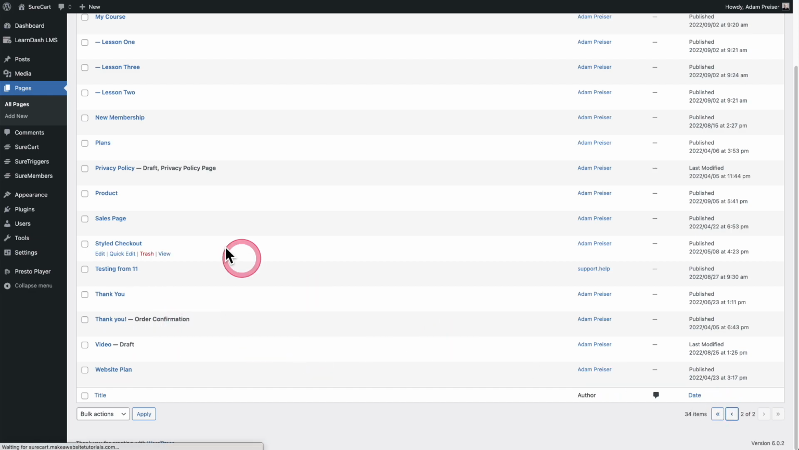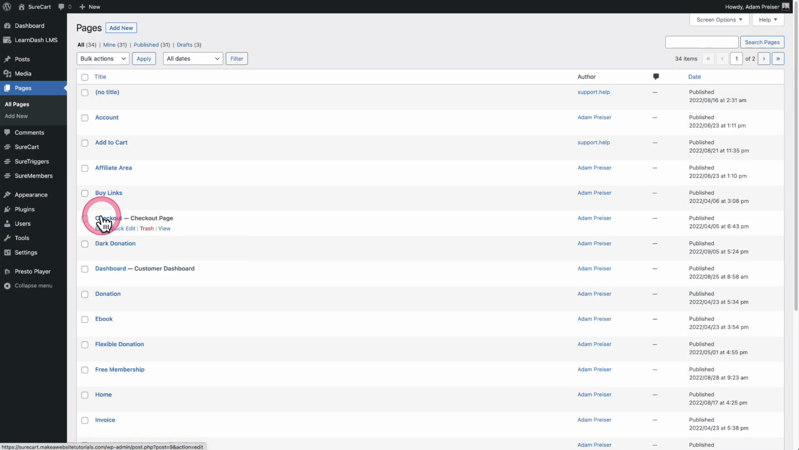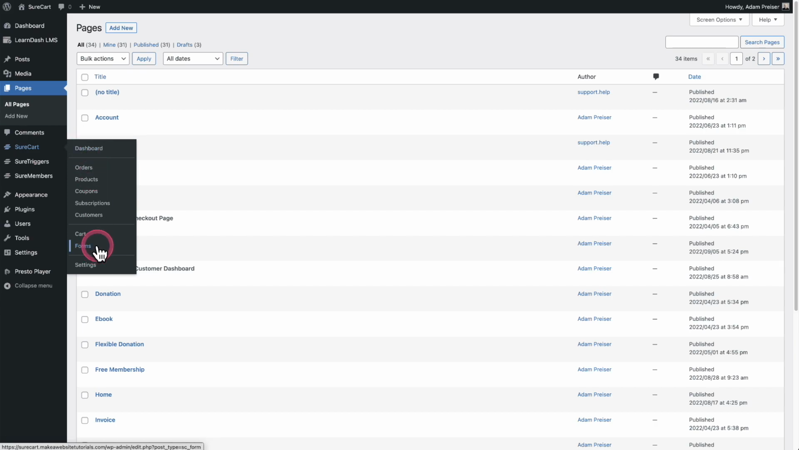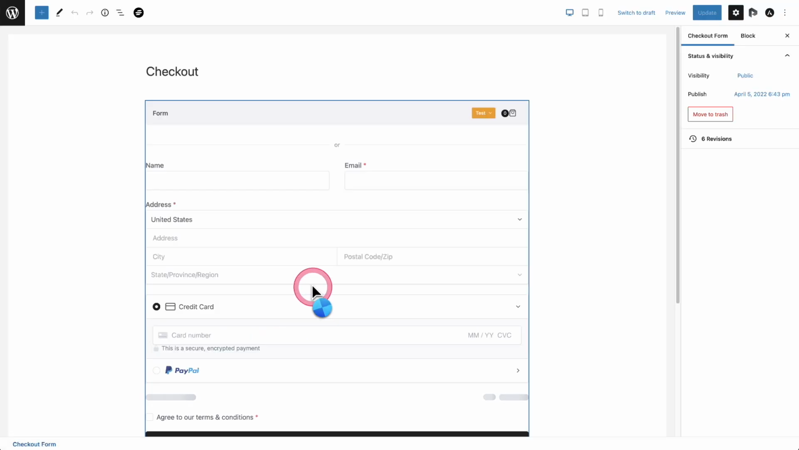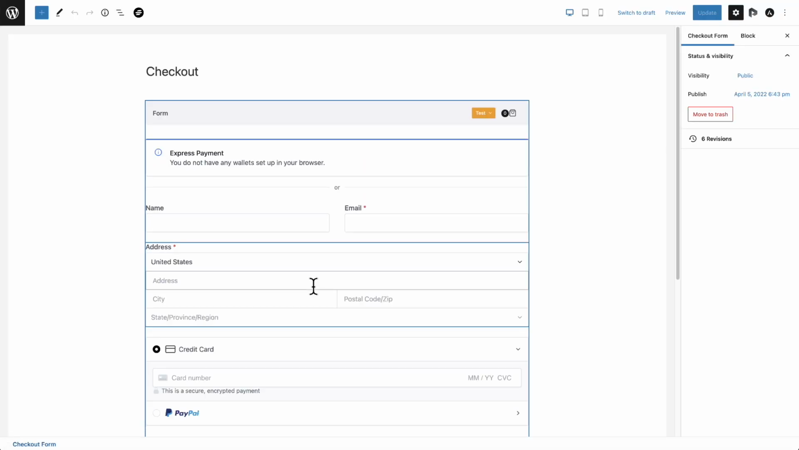So let's go ahead and take a look at this checkout form. I could actually go into the page, or I can go to forms right here inside of SureCart. Let's do it this way. So here's this checkout form, and it even says default. So this is the one, if I wanted to use buy links, it's going to go here.